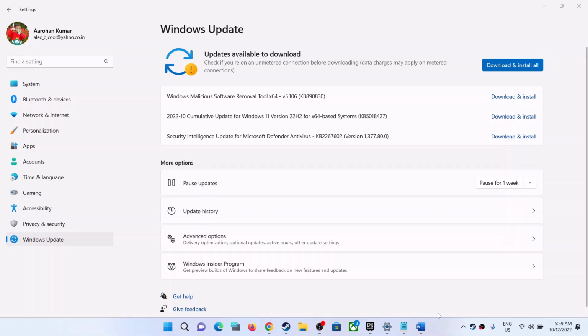Today in this video I'm going to show you how to fix when you're unable to install this update, that is KB5018427 on your Windows 11 computer. So if you're receiving any kind of error message or for any reason if you're unable to install, then please follow the steps shown in this video.